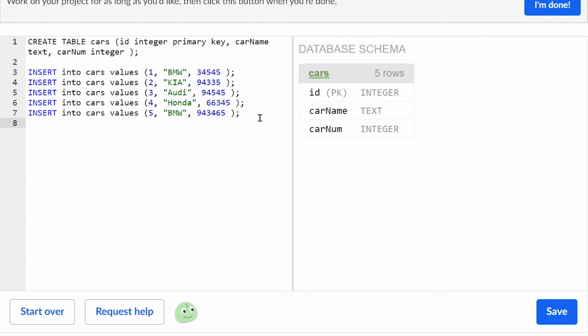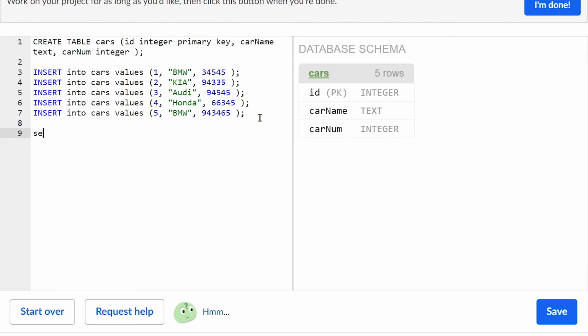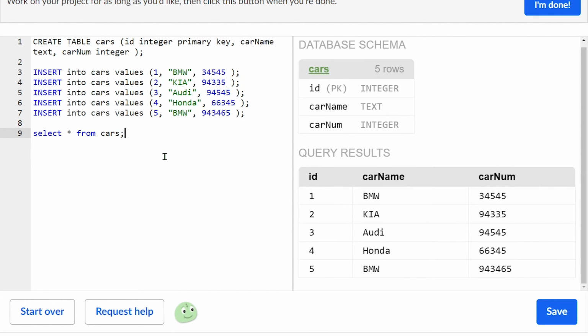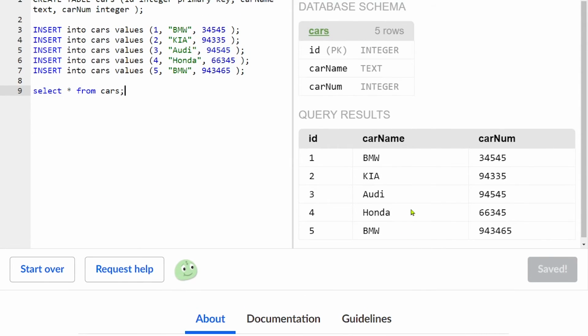Now we are ready to display it. So we are going to say select all from table name cars. Alright, so now this is the query, and as you notice, we simply displayed it.